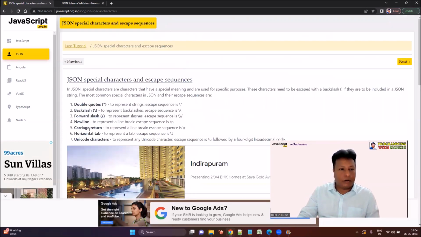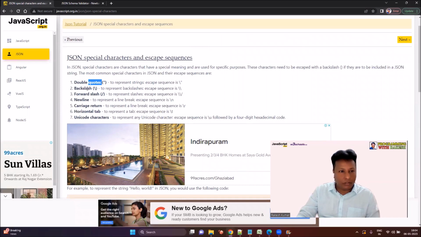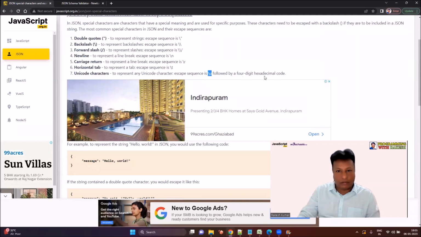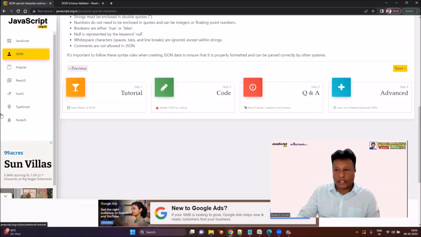Here is a list of all the common special characters in JSON and their escape sequences. First we have double quotes, and then backslash. If we want to use a backslash, then we have to use a double backslash. Then forward slash, new line, carriage return, horizontal tab, and Unicode characters. If we want to use any Unicode character, we have to use backslash u, and then follow it with the hexadecimal code. I hope this is clear. Let's move on to the next part.